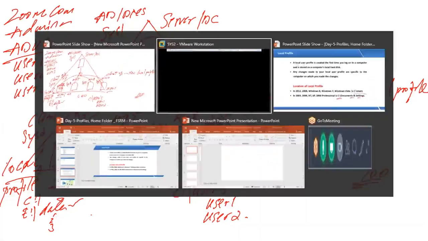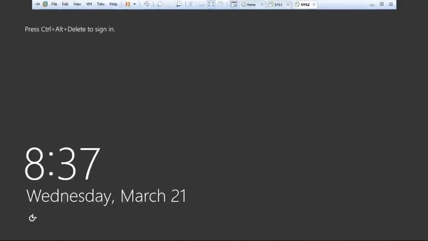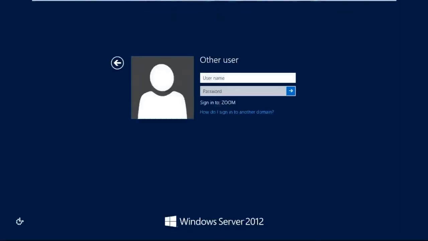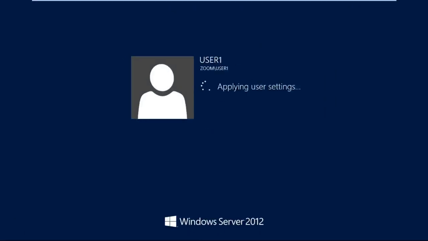So this is our verification. You can see here, in our server we created the user accounts. Now as a user, I am going to the client machine and logging in as a user here. So press Ctrl Alt Delete. This is my system 2 client. Go to other user, type the username, that is user 1. Password is blank, enter. This computer's operating system has created one profile for me.